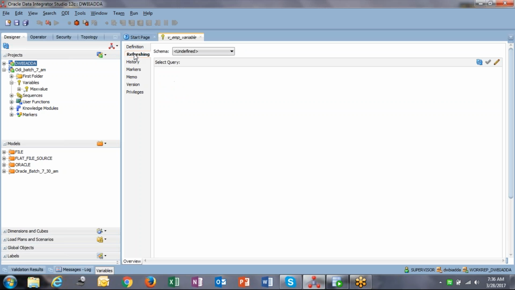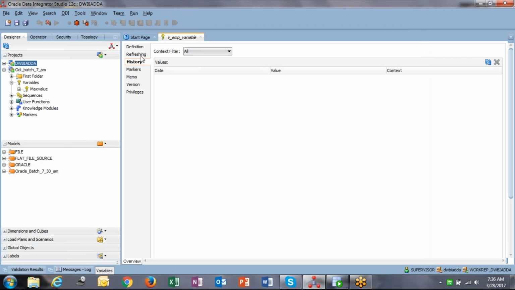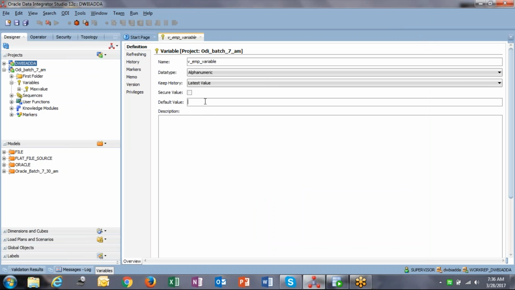See the refreshing tab. In the refreshing tab, you can write your select query here. See here the editor option. If you're trying to get the variable from a table, you can write your own select query here. Otherwise, if you would like to place a default value, in the definition tab, you can find the default value here.